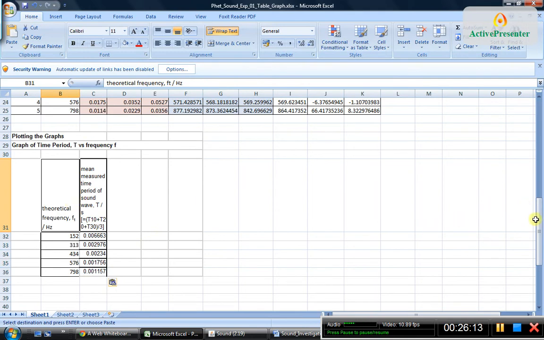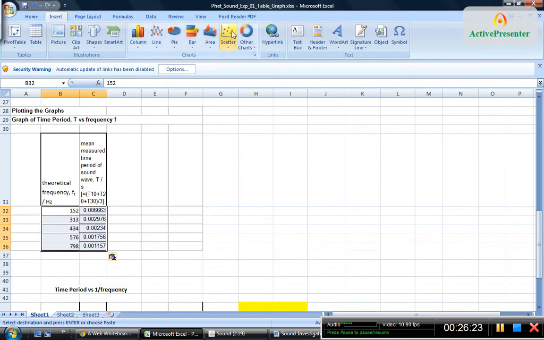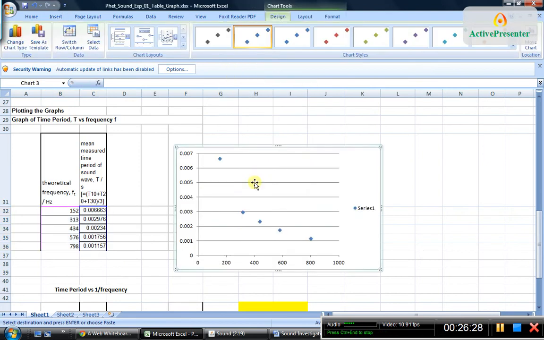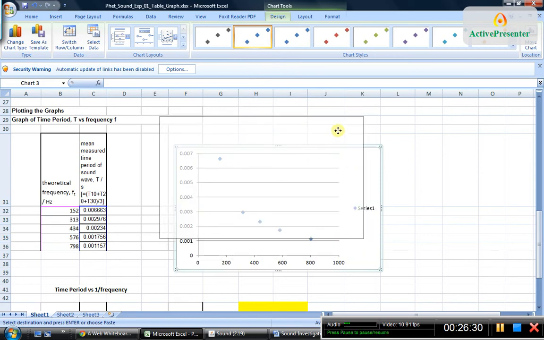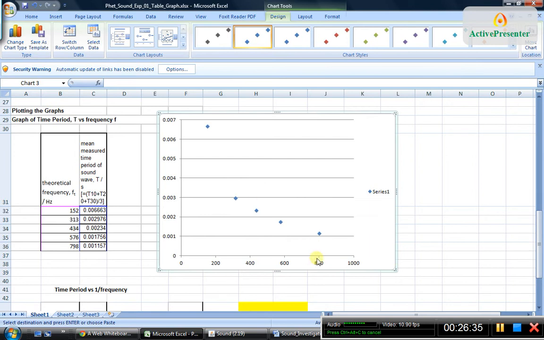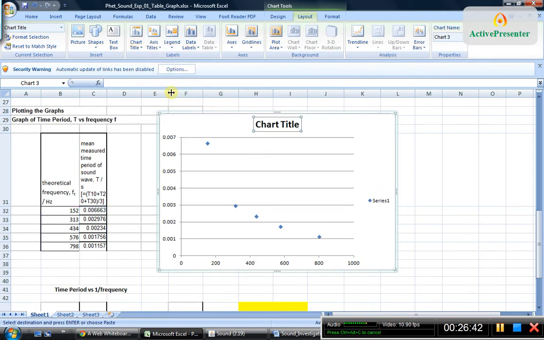So now we will use these values to plot the graph. So select the data points, data values, and then click on insert, scatter, and select this scatter with only markers. Okay. So it automatically plots the points. Now immediately label the graph with the title. So click on chart title, above chart, and you have to write the title as dependent variable versus independent variable.